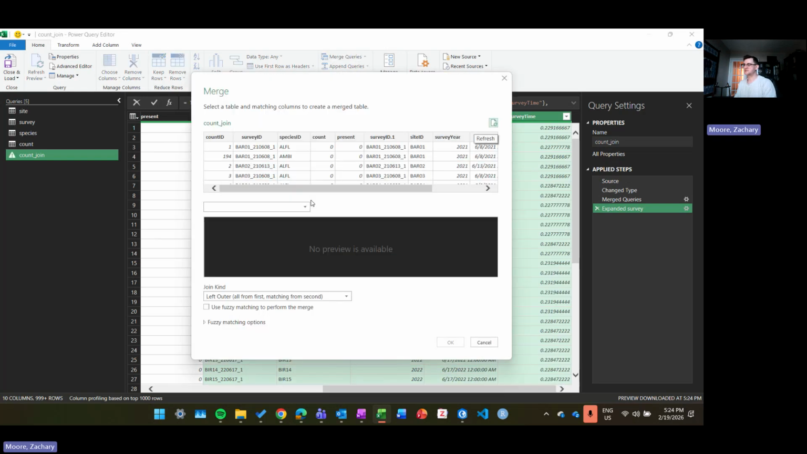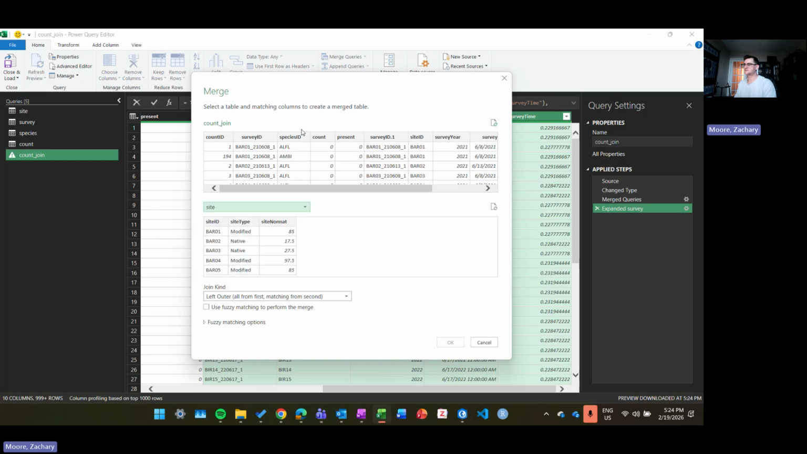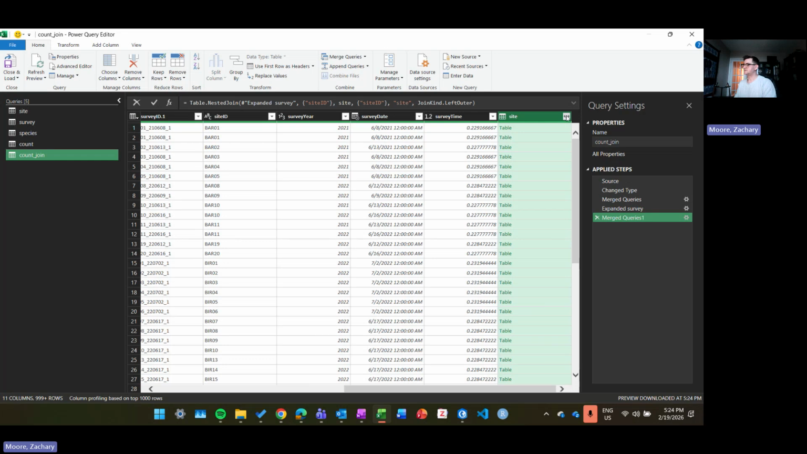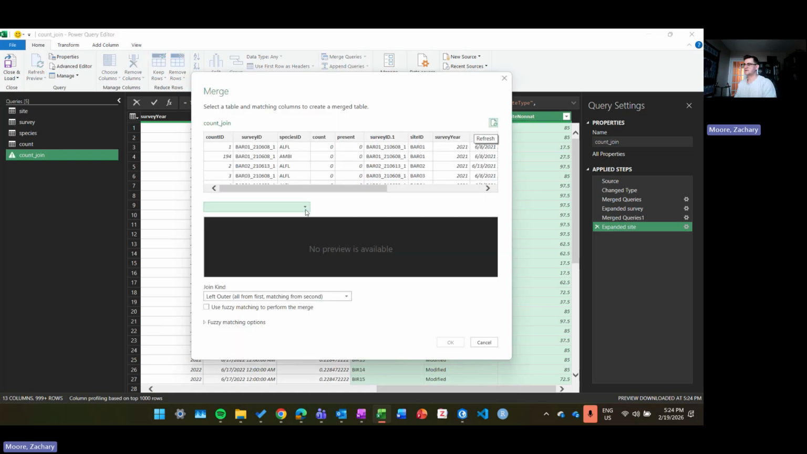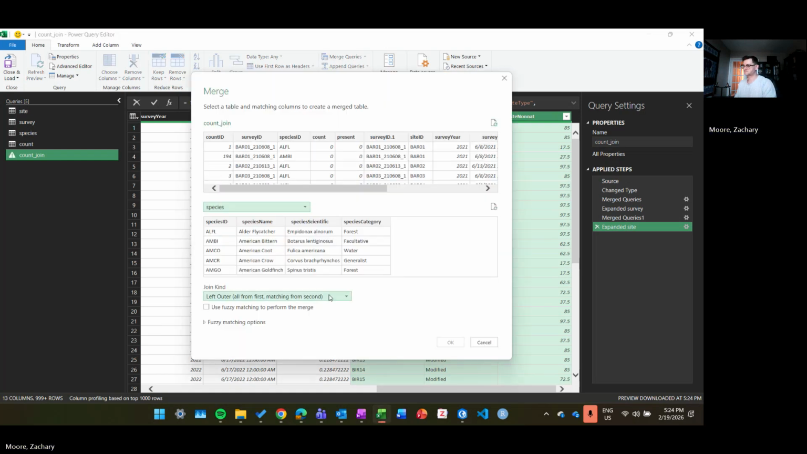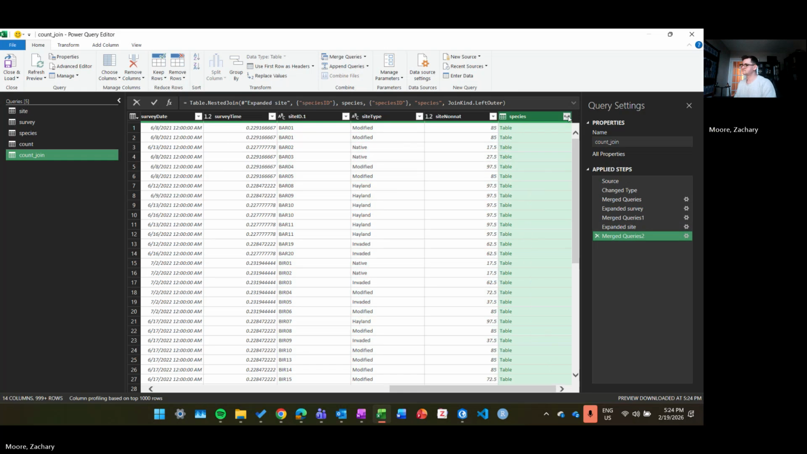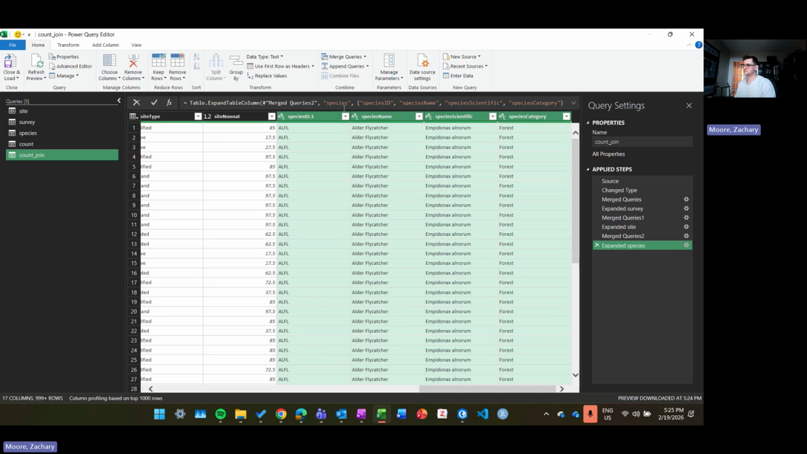We select merge queries again, and we can connect it very quickly to our site table. If we match it by the sites, it said again, I've matched all of those. We can expand this one. And then we can do it one more time, and match it to the species table based on the species ID. We just click both of those, and click OK. Expand. And now we have all of these columns.